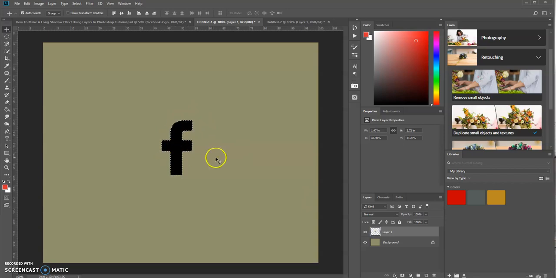it makes a selection. Now to fill just the icon with the foreground color, I'm going to press Alt and Backspace on a PC. Now I'm going to press Control D to deselect that selection. Now I'm going to create a new layer. We want to drag that layer below the icon layer.